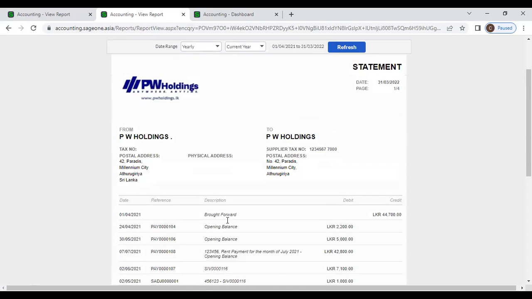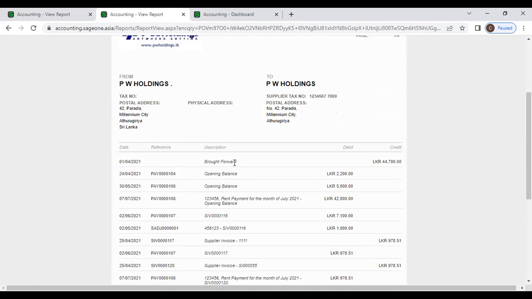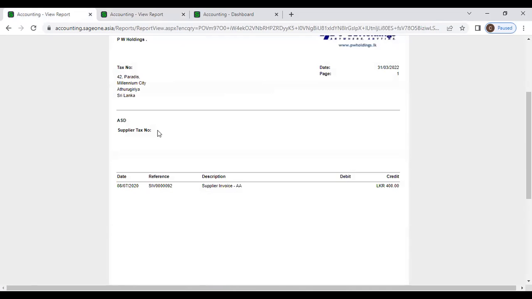Next, you can view the report. Now you can see here the brought forward value. But in the previous report, if you untick show brought forward balance, it will not display the brought forward value.